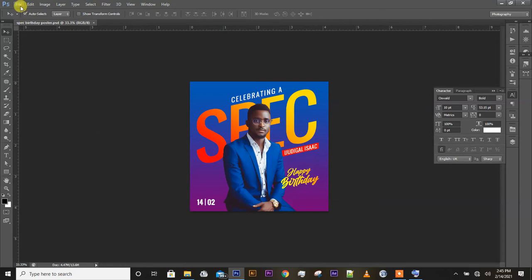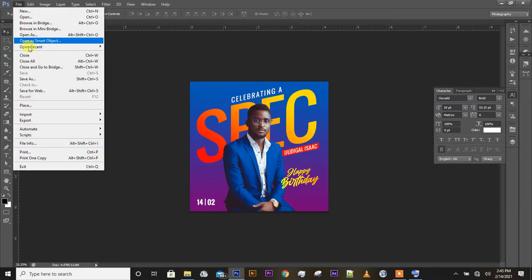Go right here to File, click on that, then scroll down to Save for Web.